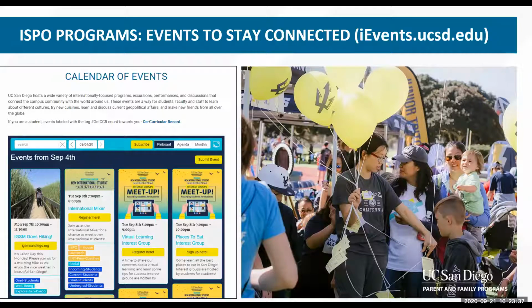Another great thing about this is if your student is interested in ever becoming a volunteer or helping coordinate these programs, they can add this to their co-curricular record, also known as the CCR, which is an official record that documents students' activities officially that occur outside of the classroom, outside of an academic setting. So we encourage your students to take a look at the co-curricular record as well and join in some of these programs to get engaged on campus.